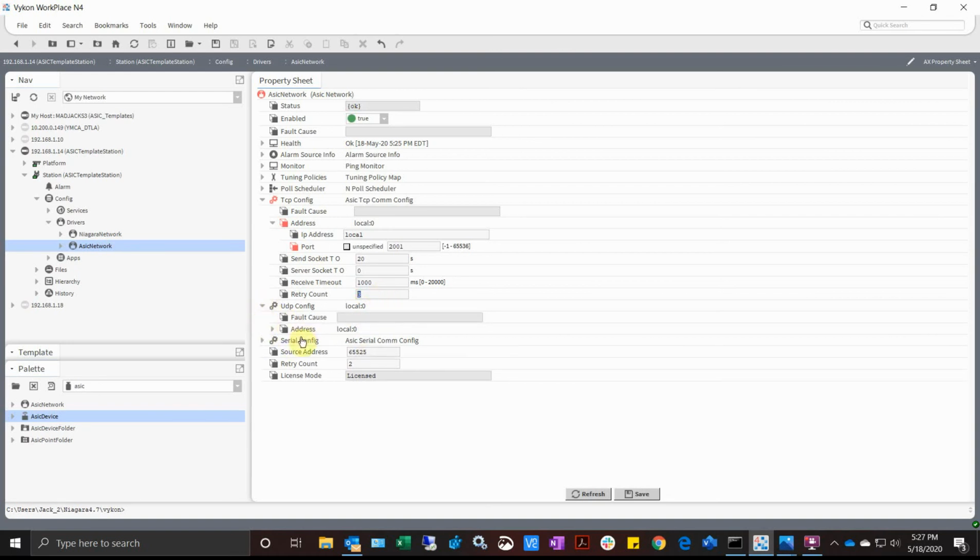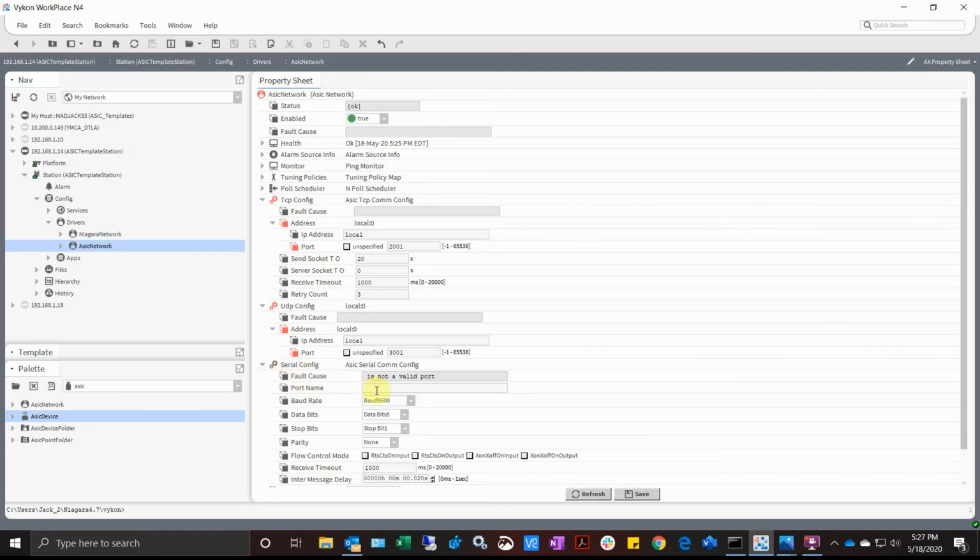UDP connection, local's fine. Address will say 3001. And these are the same ports that we use in Expert. So we're good there. Our serial connection, port name will be COM1. This will be whatever your serial port is of the JASIC you're using. And then you need to match the baud rate on the serial to match whatever you're communicating. My setup is on 19.2 currently.